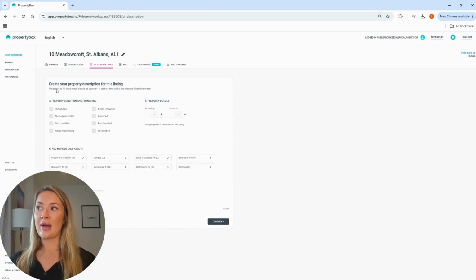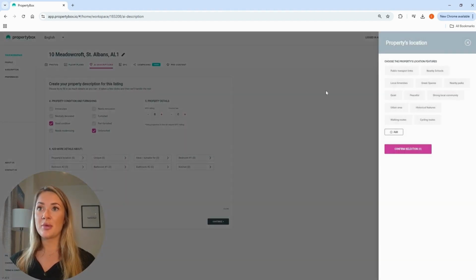Here we've just got to fill out a little bit more information, just a little bit more in depth to flesh out that property description that the AI is going to generate for us. So property condition and furnishing, it's going to be unfurnished and it's in good condition. EPC rating is a B and the council tax is band C. And then let's look at what other details we can add to this property. So the property location is nearby schools. It's got green spaces. It's quite an urban area.